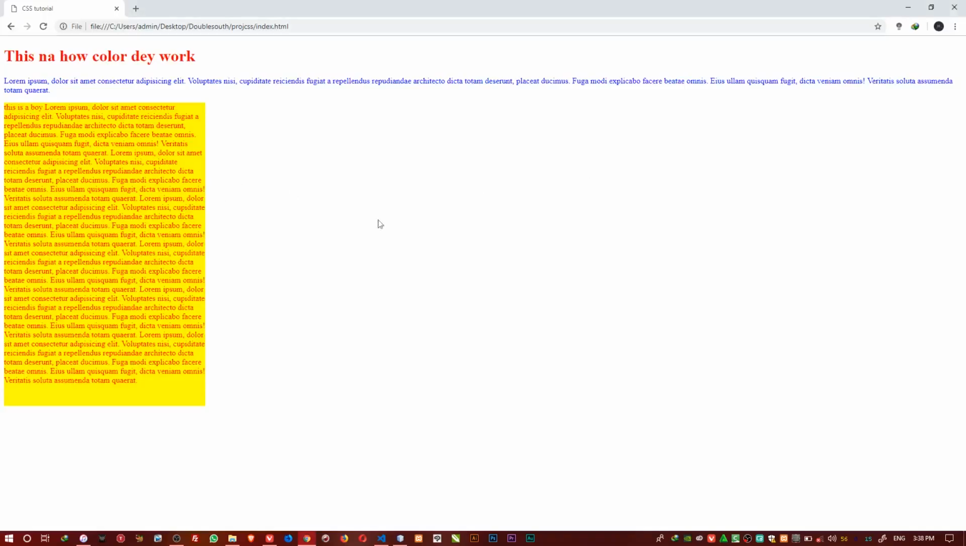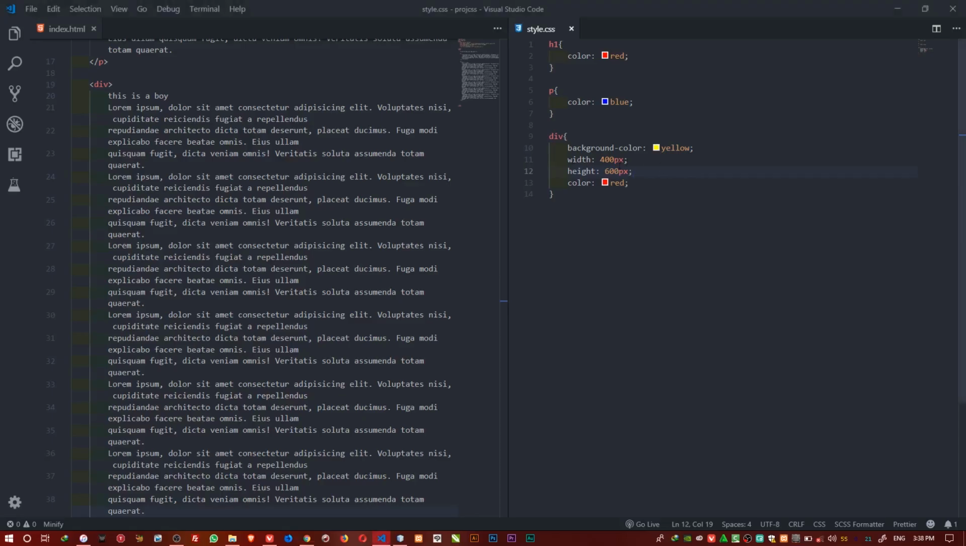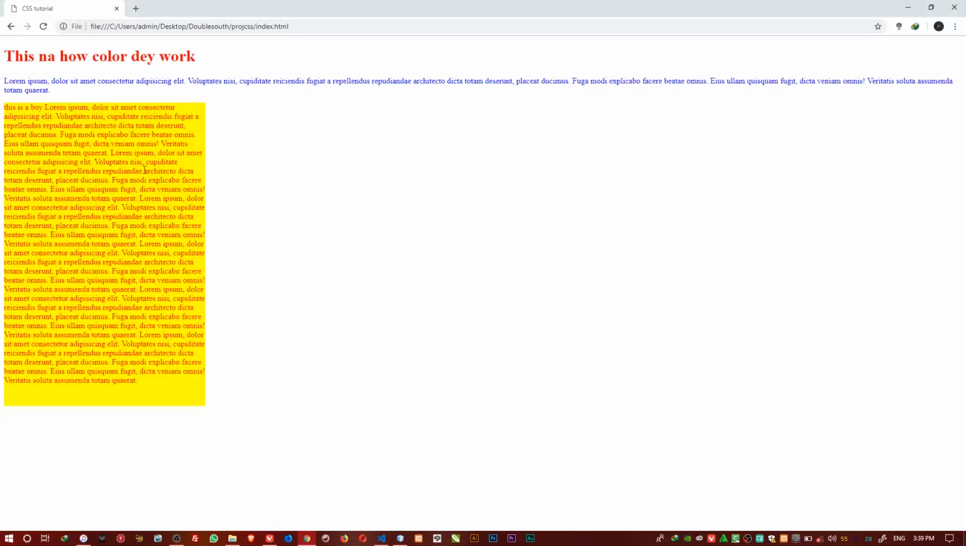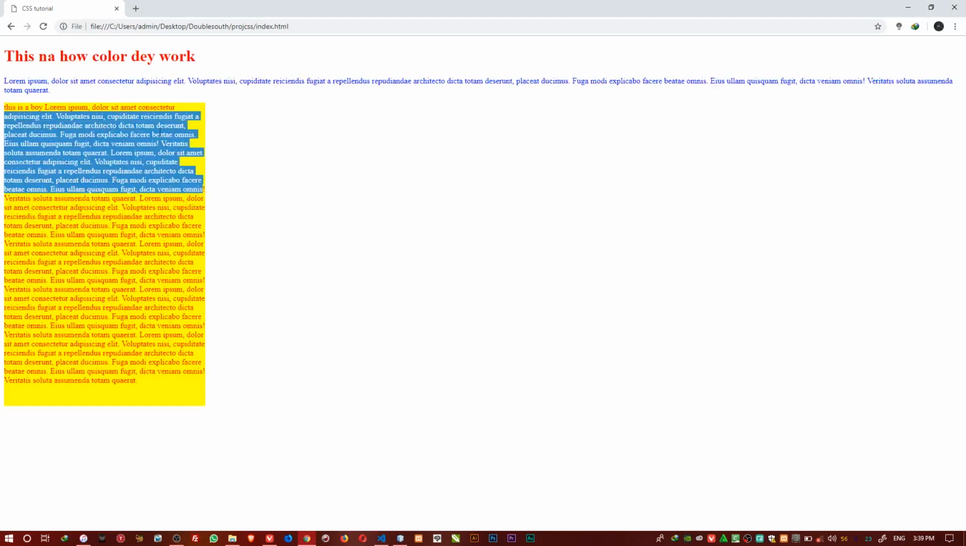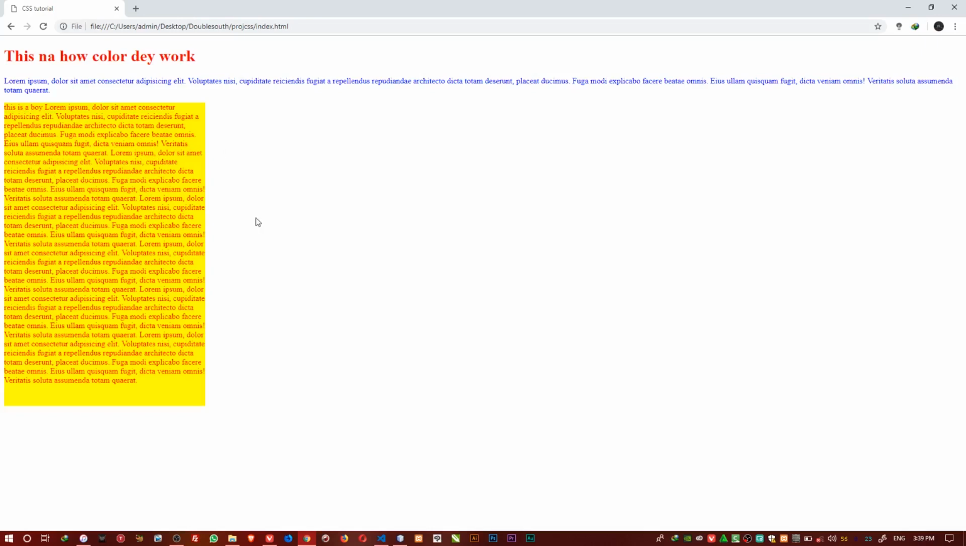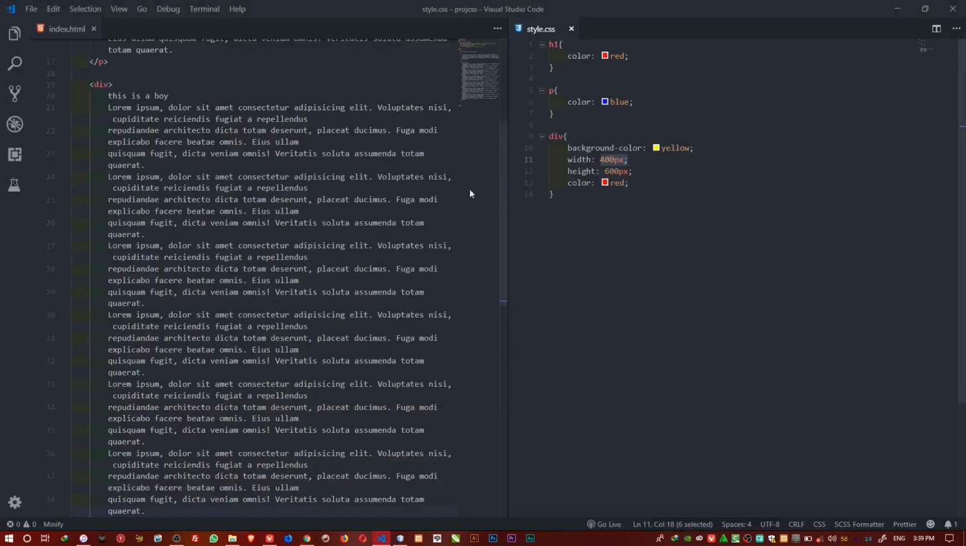Another thing is, if you don't specify the width as I specified 400 pixels, you see all this text now, it will not reach the end where this blue is going now. Where you specify, it reaches the end because this text is inside this container, not the outside. So now the height and the width that you give this guy, this is our container.